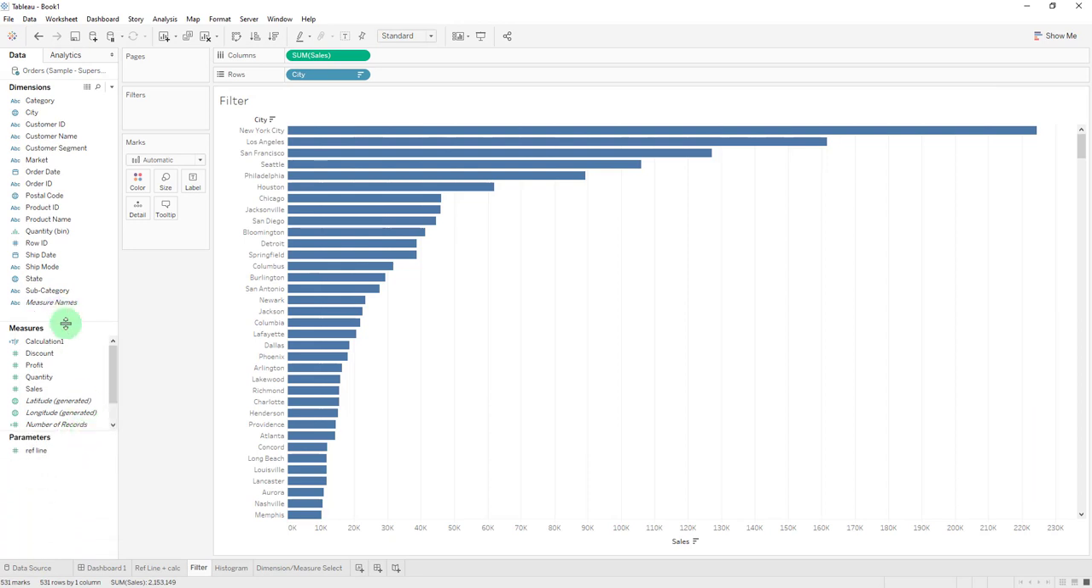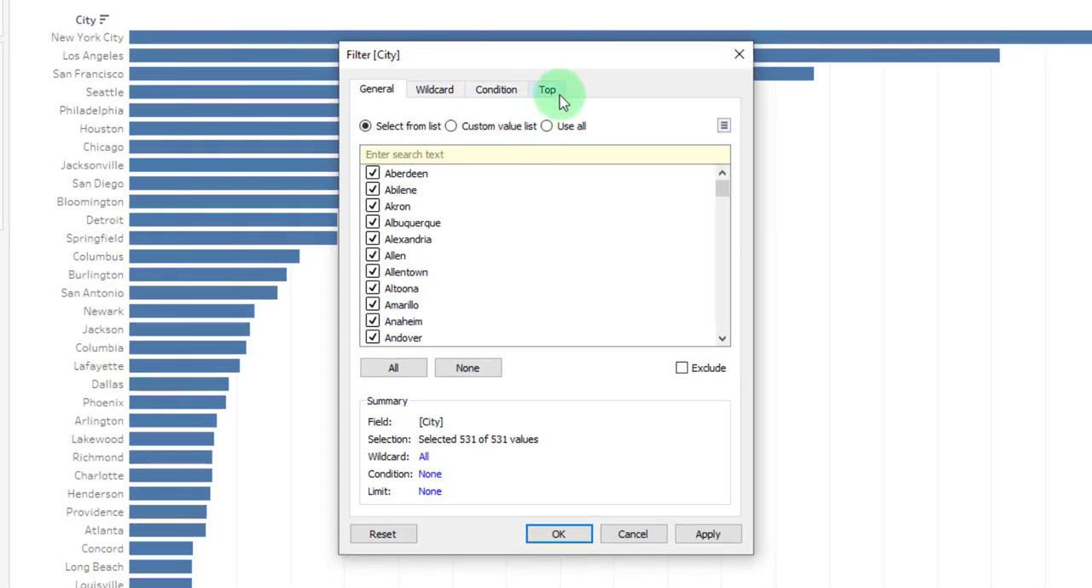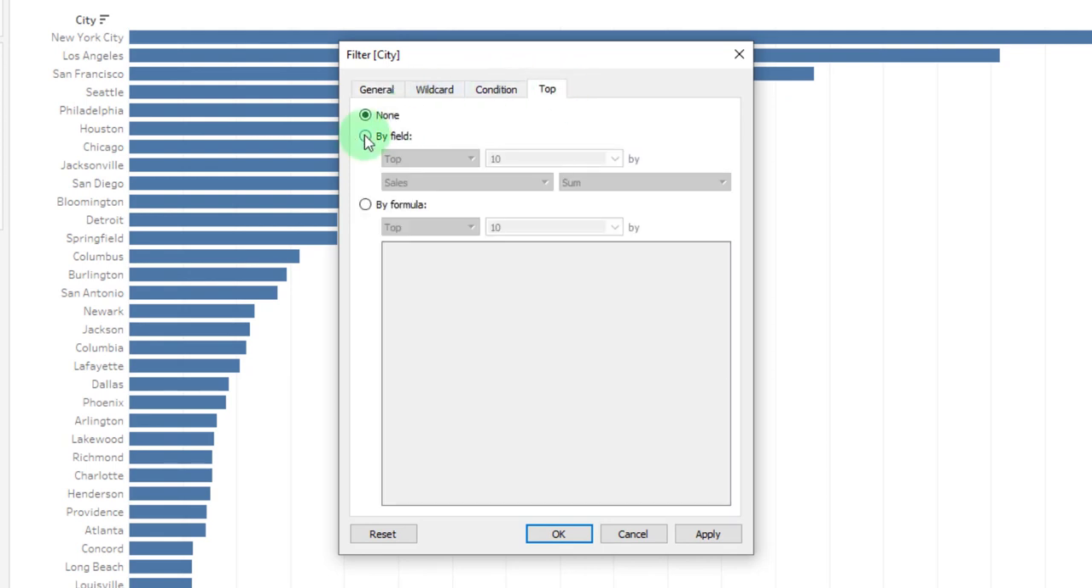All right, next one we're going to go over is another ad hoc one where we don't have to create the parameter manually. We're just going to create it where we would like it. So in this instance, we're going to filter this down to the top 10, the top 15, the top 20 cities. We're going to let our end user decide. So we place our city onto our filter. We come on over to our top tab. I want my top 10 based on sales, but rather than top 10, give me my top parameter value here.